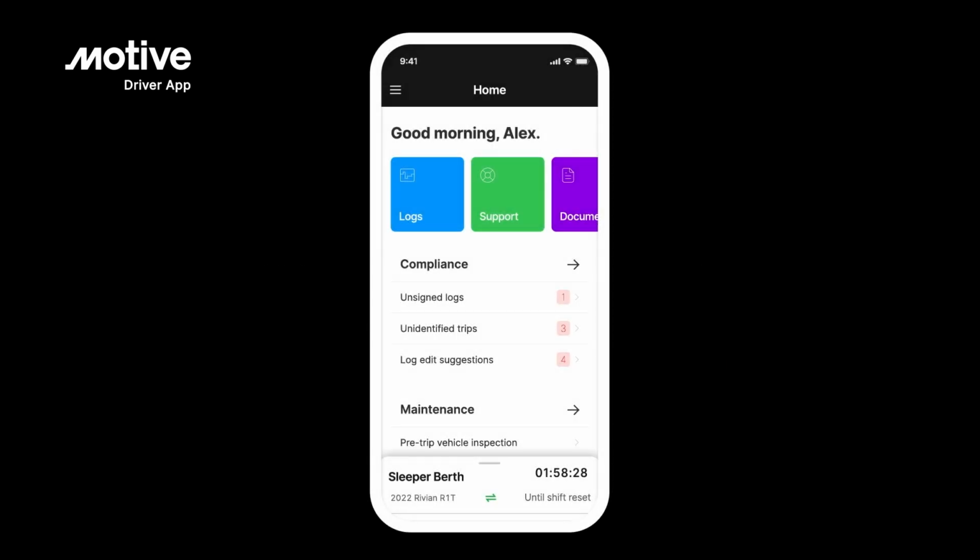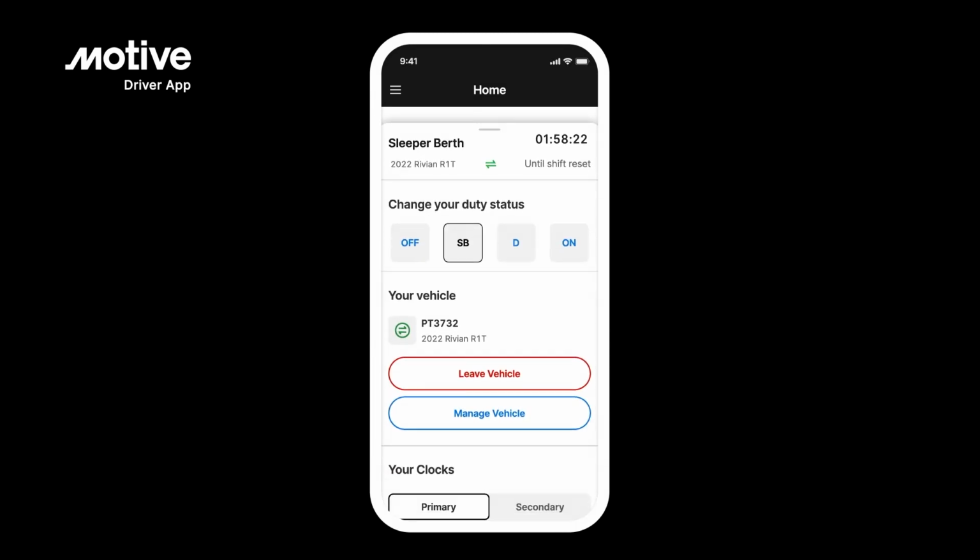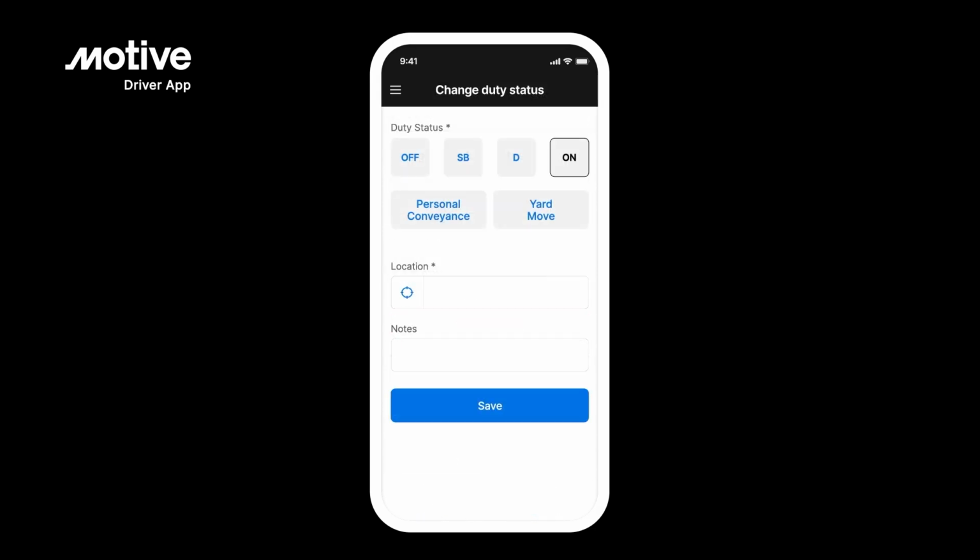Compliance. Change duty status. Manage your hours of service with the Motiv Driver app. To change your current duty status, tap on the bottom drawer and select which duty status you want to go into. You can add a location or any notes. Tap Save to update your current duty status.